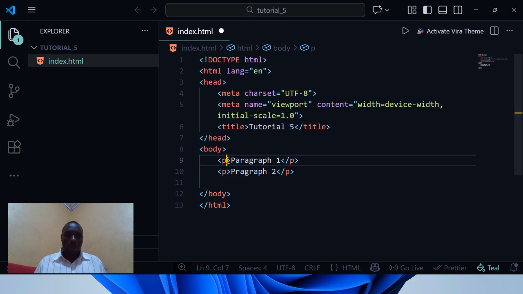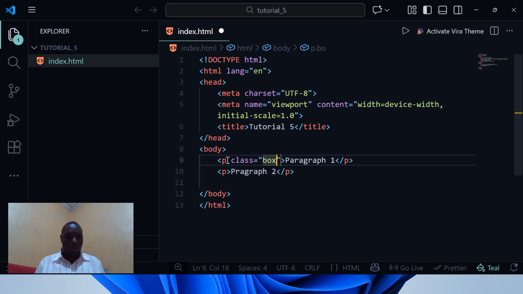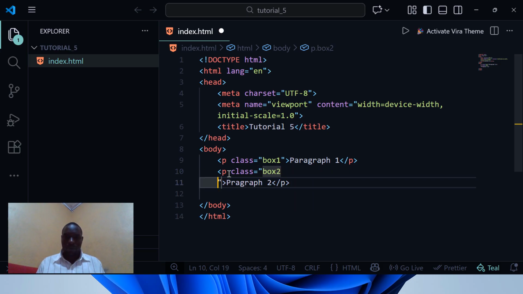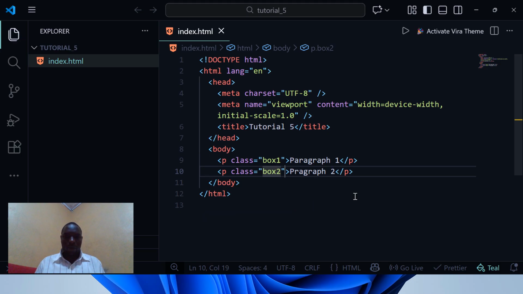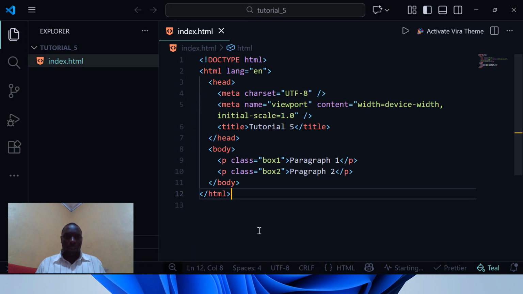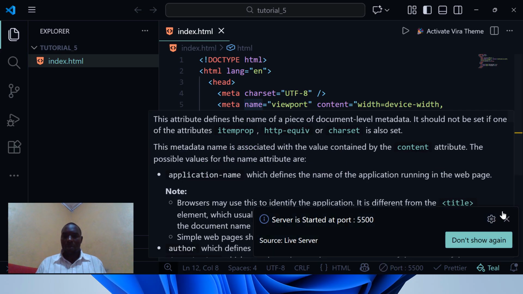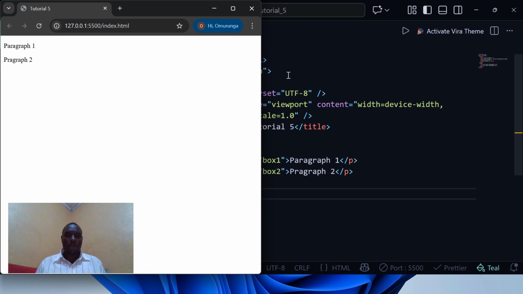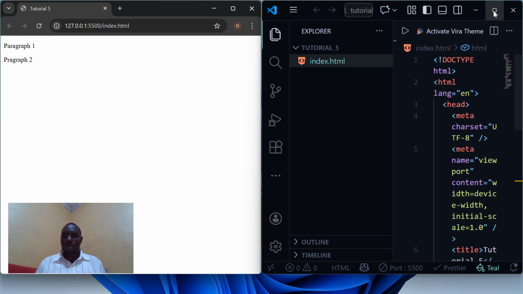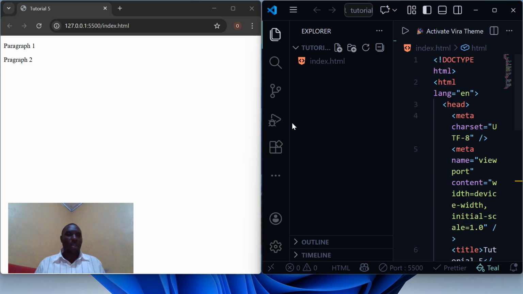Let us give them classes. Let us call this box 1, and this box 2. And run our live server so that we can visualize. Let us just open side by side.